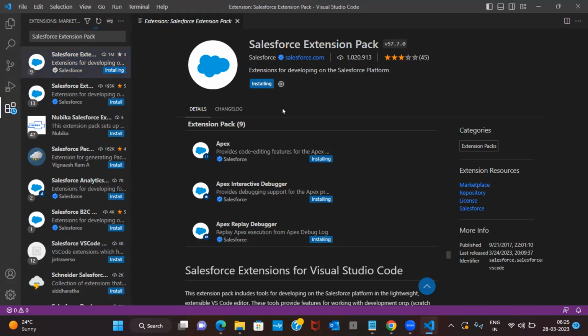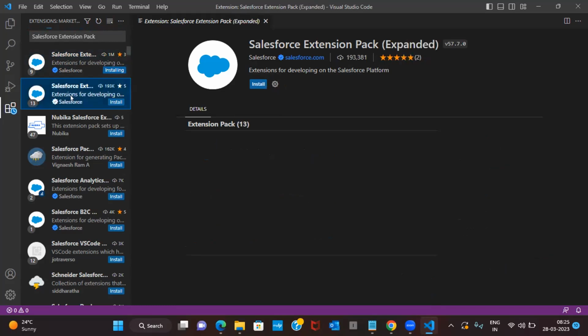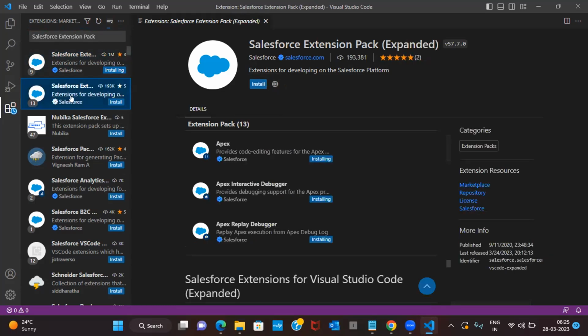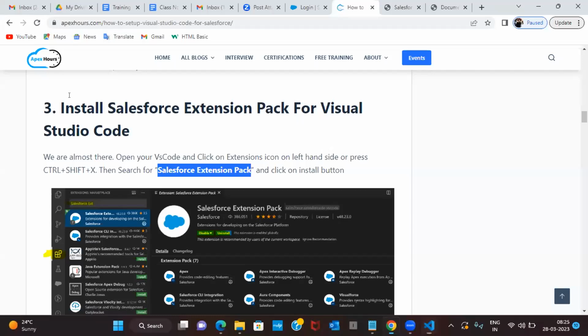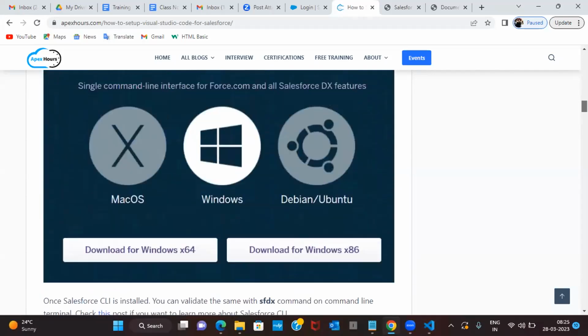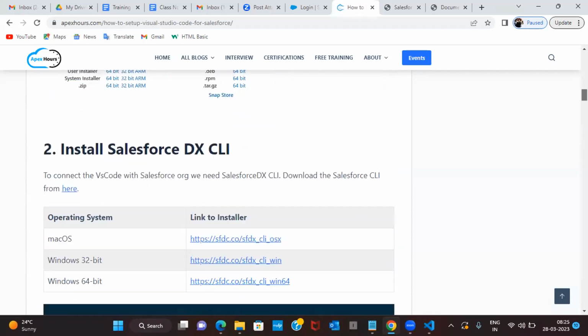Swarna, in the second step, shall we open a new file to start? In the second step, Visual Studio Code and editing evolved. Sure. The second step is install Salesforce DX CLI, right? Yeah, I will click here. Yeah. Here you just need to click here and it will download the CLI. You need to install that.